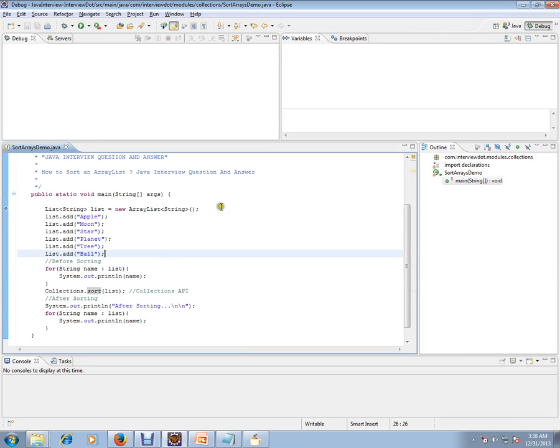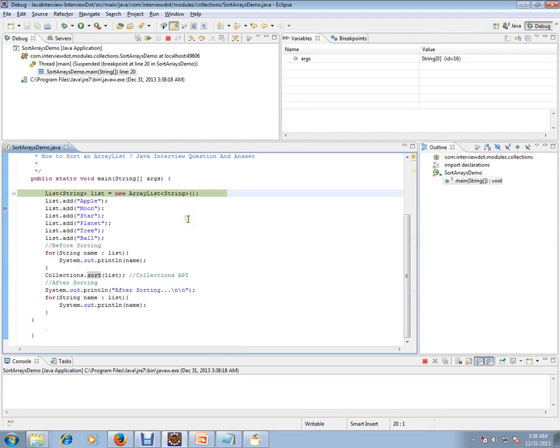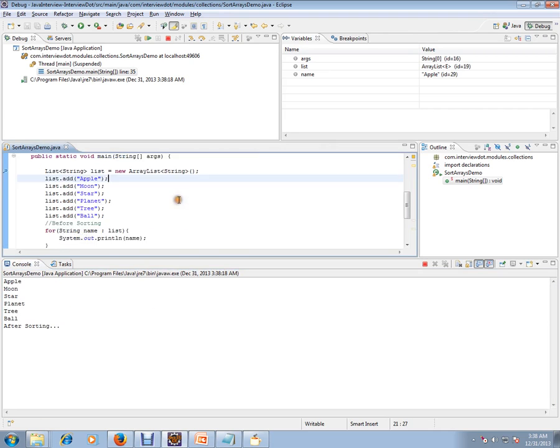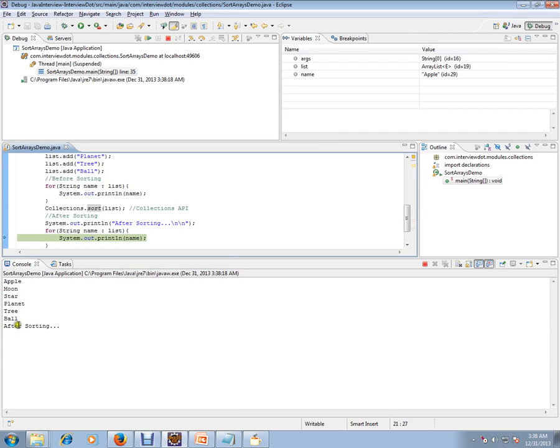So I'm going to create a list of arrays and I'm adding some elements to the list. Before sorting, I'm just printing it out. Okay, so it's not in alphabetical order. You can see here ball comes at the end.